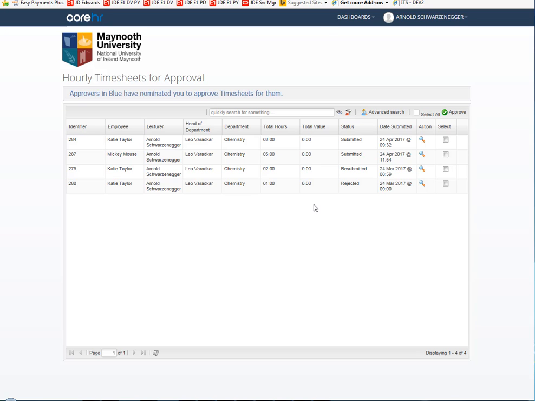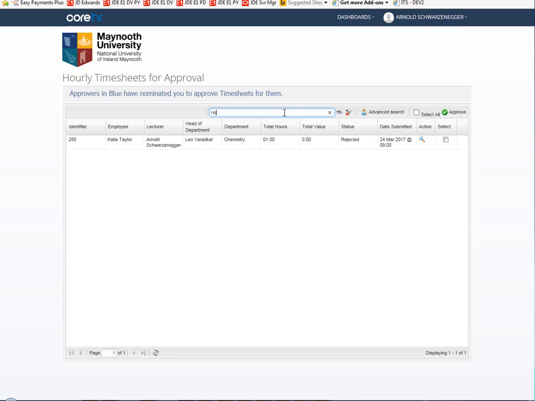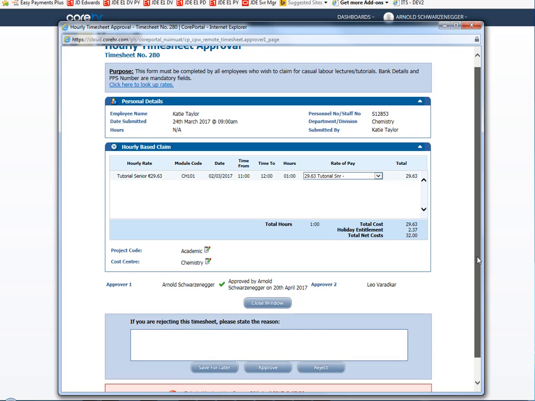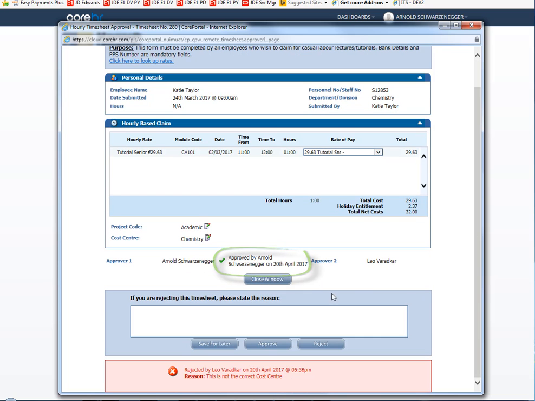From time to time, Approver 1s may have a claim that they've approved rejected by the head of department. Approver 1s will receive notification of this and can inspect the claim through the usual search grid. The status will be clearly marked as rejected, and when you drill into the detail of the claim, it will show who initially approved and when, and the reason for rejection, which should help you correct the claim or reject it back to the original claimant if that's appropriate. All of the same actions are available: save for later, approve and reject.